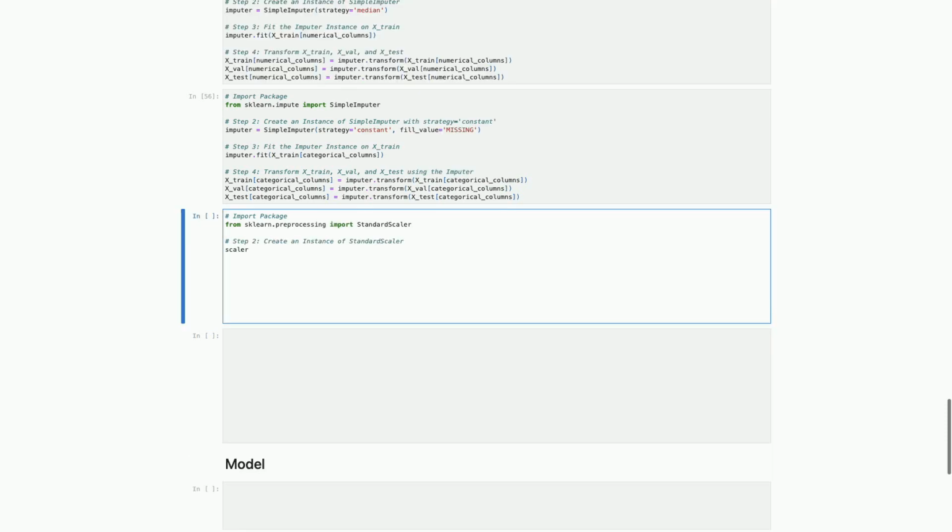In this code cell, we are performing the third preprocessing step, which is scaling the numerical columns. We start by importing the standard scaler class from the sklearn.preprocessing module. Next, we create an instance of the standard scaler class. We then fit the scaler instance on the numerical columns of the training set using the fit method. This calculates the mean and standard deviation for each column and stores it in the scaler instance. Finally, we use the transform method to scale the numerical columns of the training, validation, and test sets. We overwrite the original columns with the scaled values. By performing this step, we ensure that the numerical columns have the same scale, which is necessary for many machine learning algorithms to work properly.